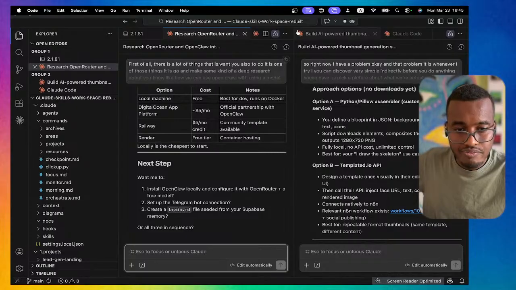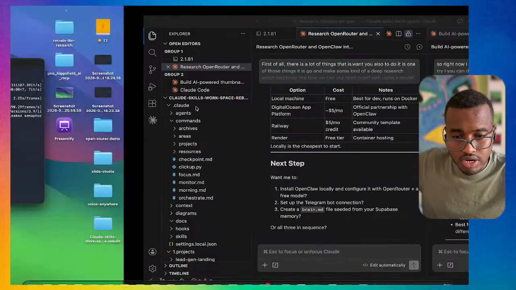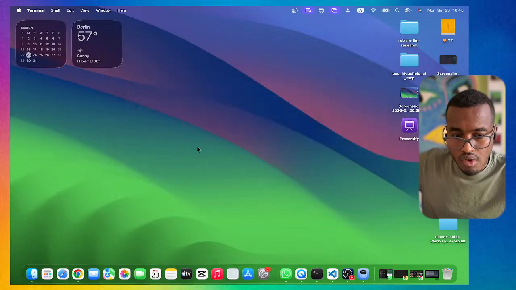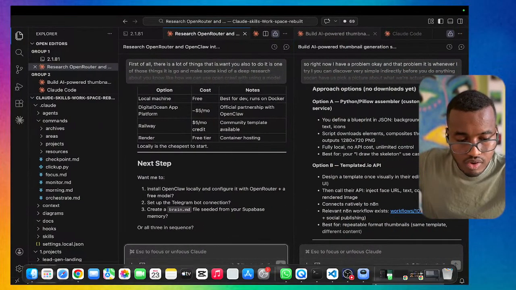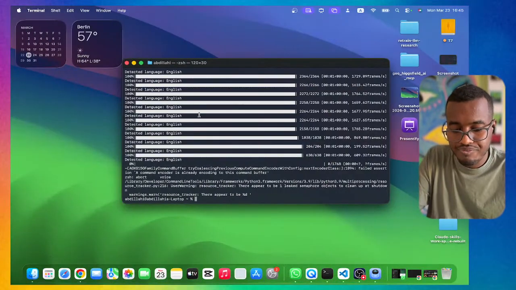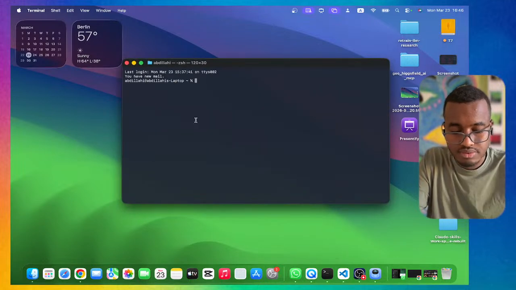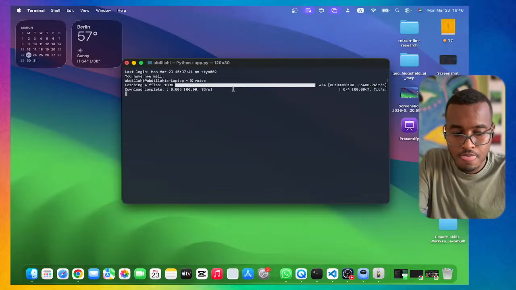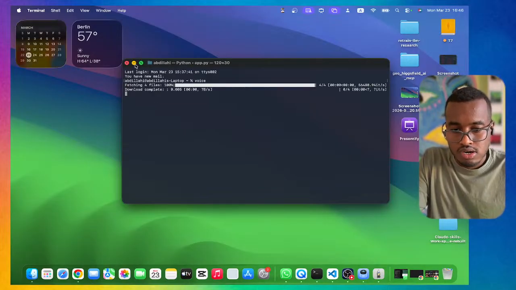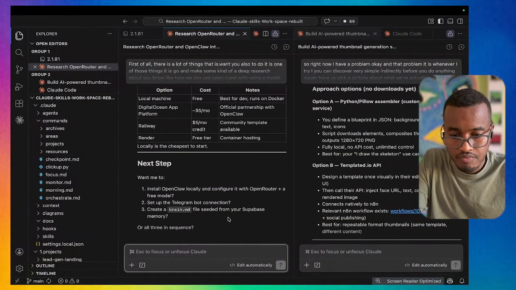Okay, great. The Python script actually crashes every time. That is shit. Let me just fix it right now.